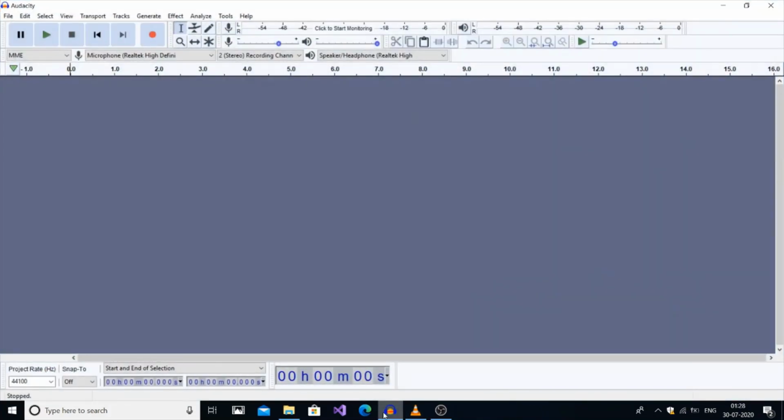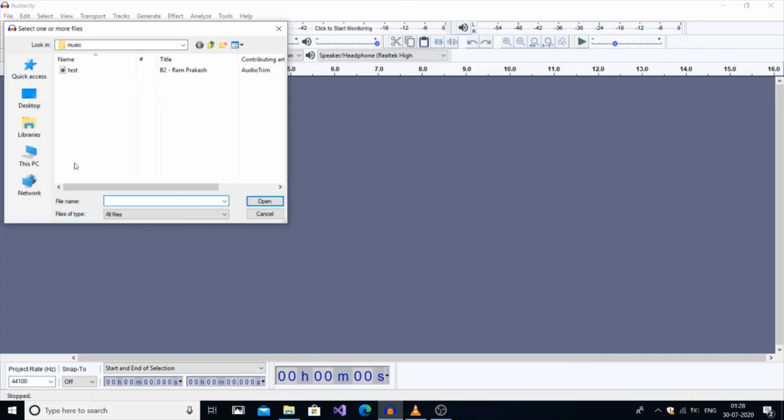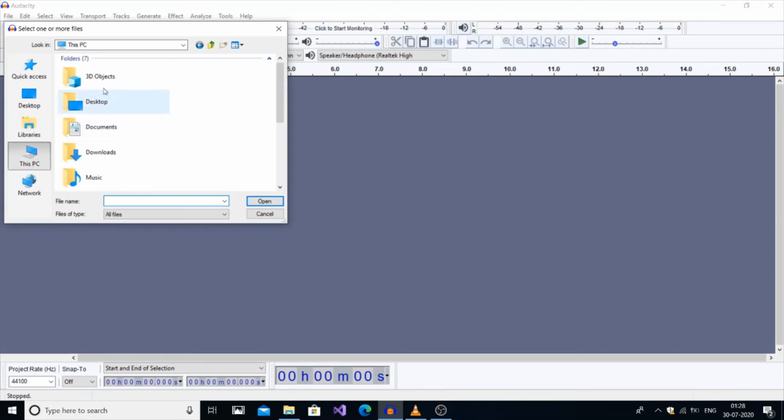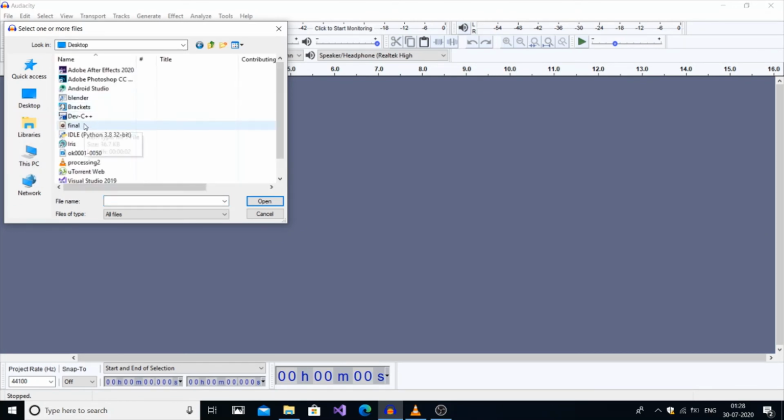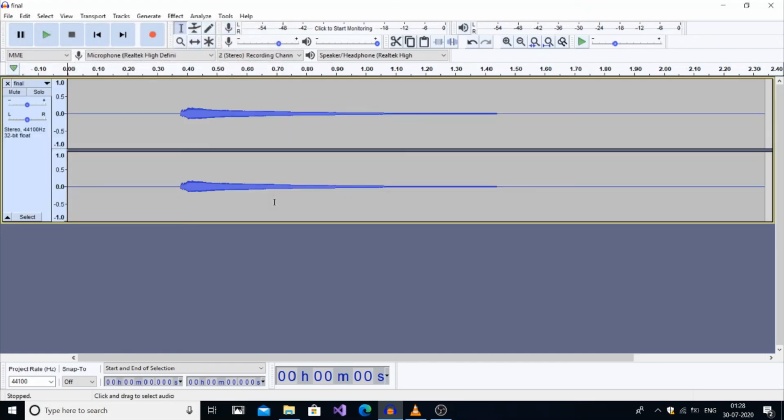So now we are again going to Audacity and going to File, Open. Instead of going to that music folder, I'm going to This PC, Desktop, and Final, Open. And now you can see the same MP3 file. You have just passed it through VLC player and it's working perfectly fine. You can even hear the sound clearly. Very clear, same audio.